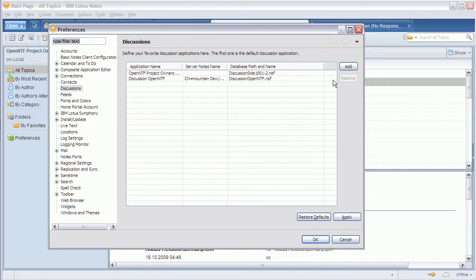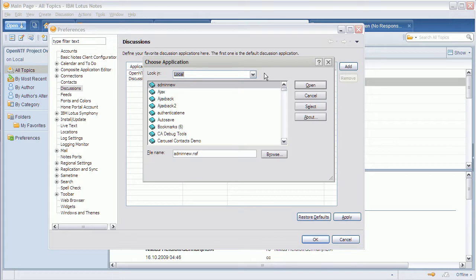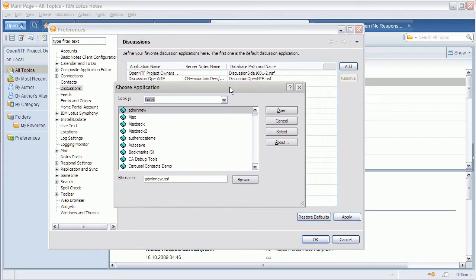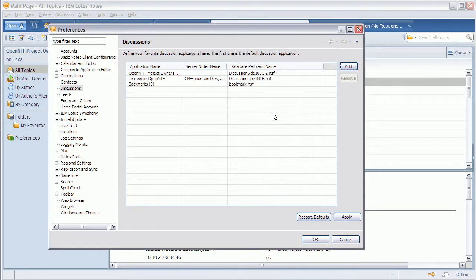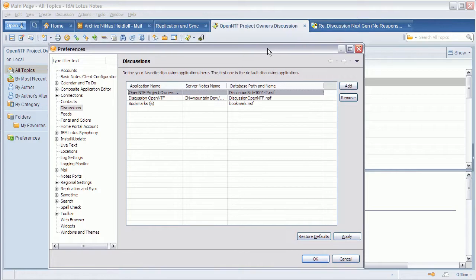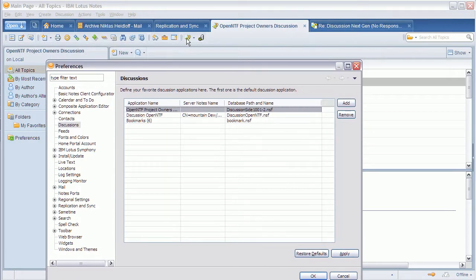And I can define further discussion applications by clicking this Add button, and that brings up this standard Notes application picker dialog. And this is now possible with the new 8.5.1 Java UI APIs. And the first one in this list, by the way, is the default application database, which is the one that this icon uses when you only click on the icon directly without using the drop-down.